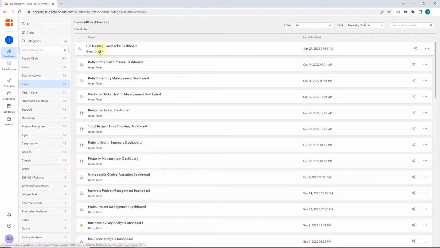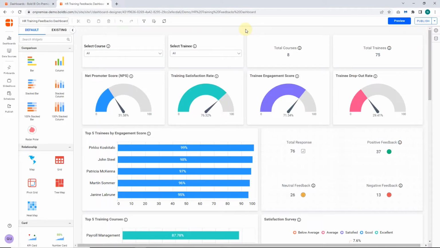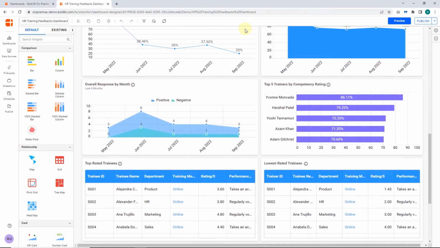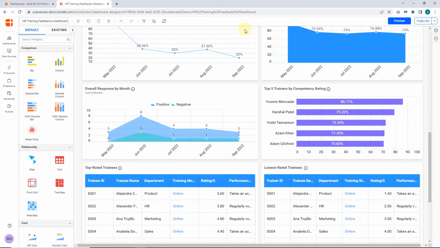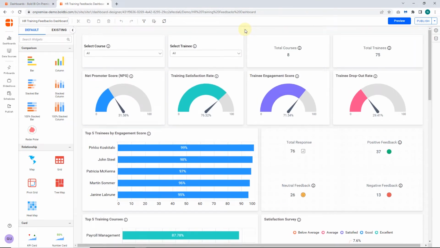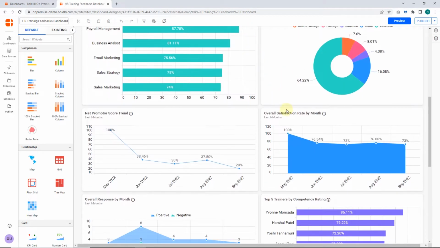Let's start configuring the stacked area chart. This HR training feedback dashboard lets HR admins view detailed statistics about feedback received about trainers, trainee performance, trainer satisfaction, and so on. Now, I am going to recreate this overall satisfaction rate by month stacked area chart to demonstrate how such a chart is built.